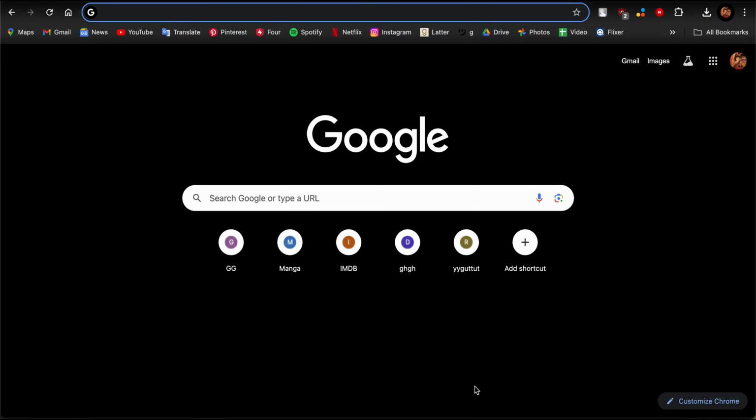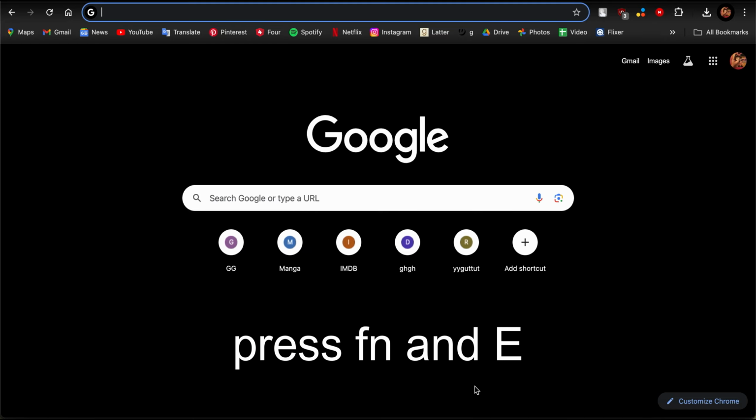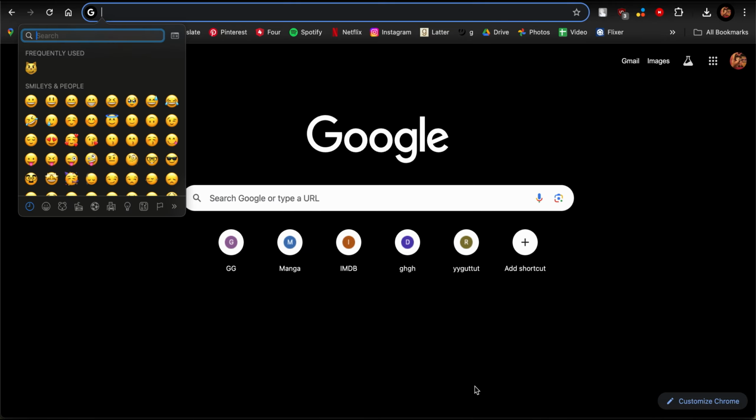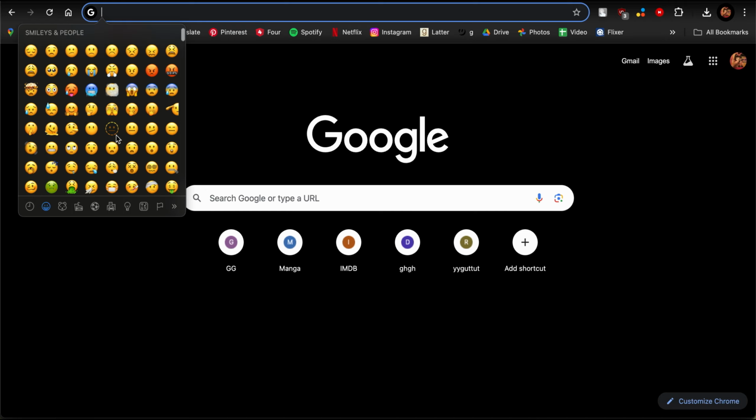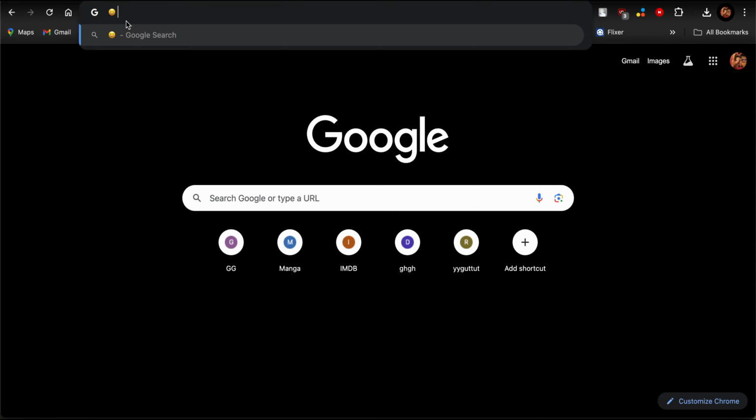So guys, to get emojis, you just need to go ahead and tap two buttons. So just press the function button and the E button at once. Now you'll see these options. Just go ahead and choose any emojis that you would like to add. As you can see, it has been added to the text. And guys, there you go. That's how you add emojis.